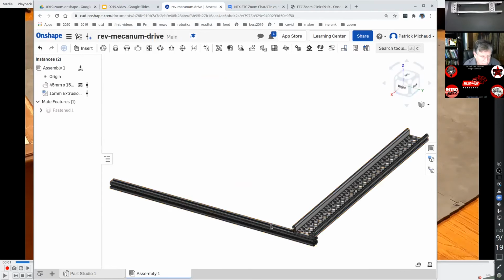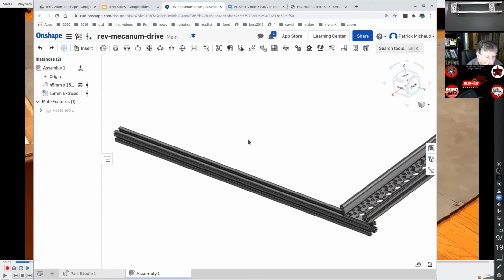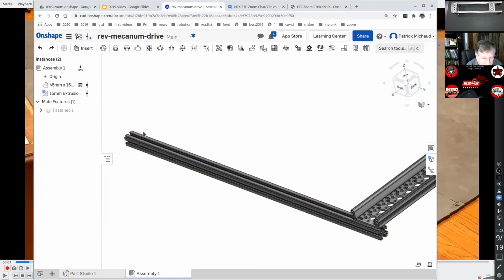And so now if I hit OK, that extrusion is attached to that channel. And it's fixed because the channel is fixed. Another way is I know I'm going to have a piece of channel on the end. So let me go ahead and attach that other piece of channel first, and then I'll attach the second extrusion.